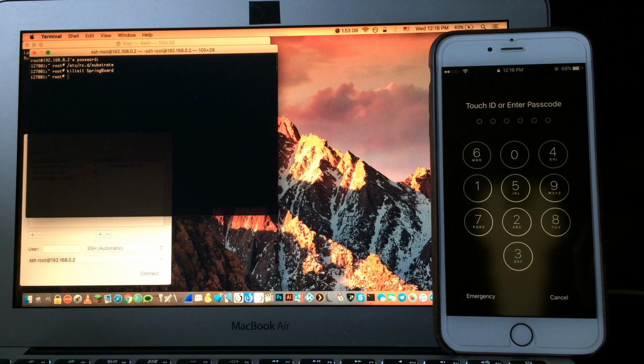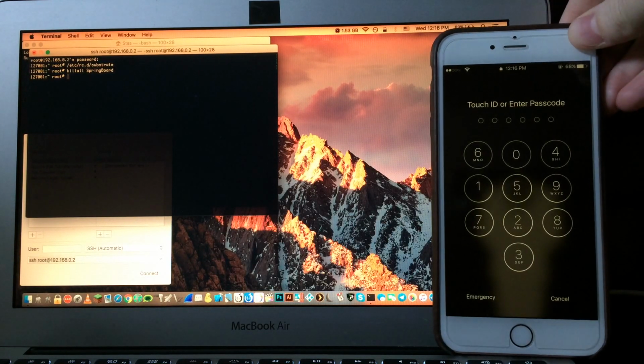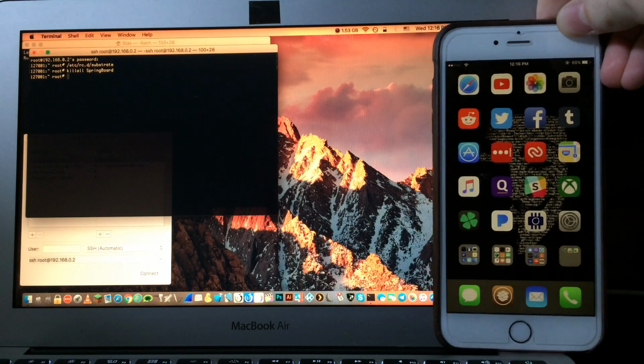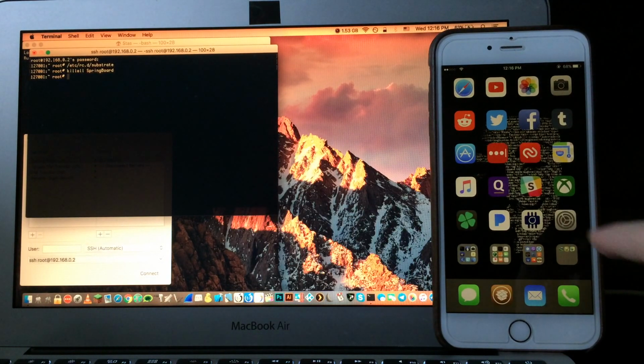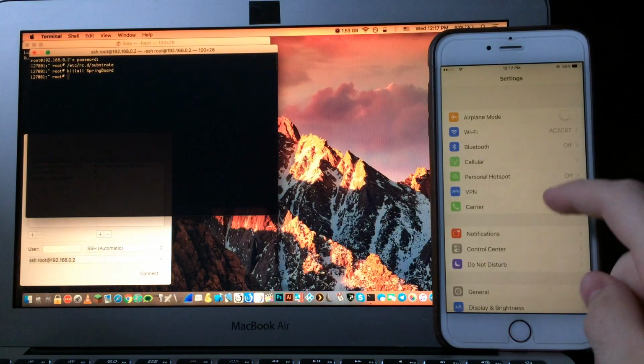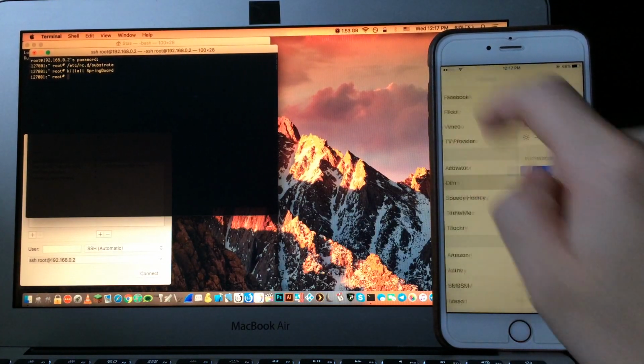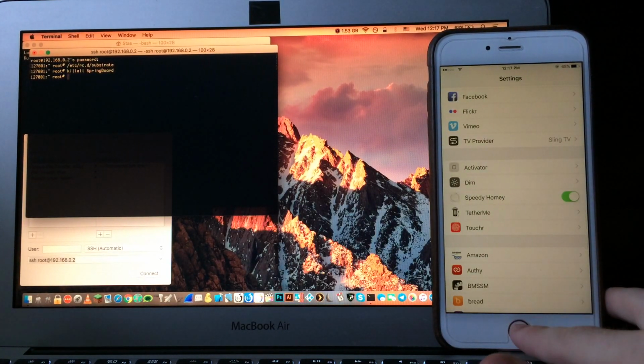All right, and you can see that my passcode is scrambled. It means I am in a jailbroken state and have substrate working. I just entered my password, and then there you go. I'll just show you. Go to Settings, scroll down. I have Activator, so I am jailbroken.